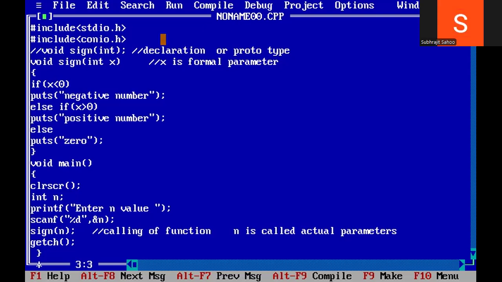I hope this concept of the definition part, declaration part, and calling part is understandable to you. I will write some programs on this user defined function, like factorial, prime number, even number, but not today. Today I will stop here. In the next video, I will discuss this programming. Till then, take care and bye.